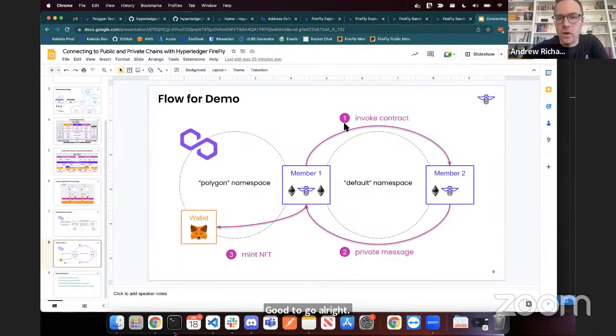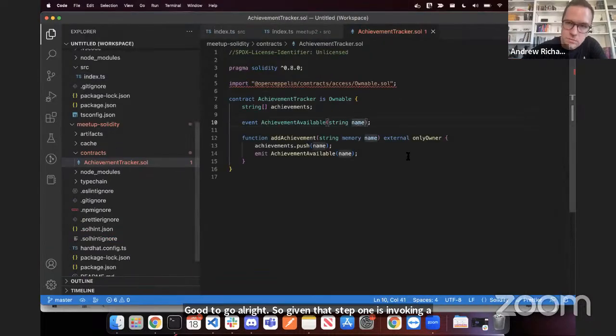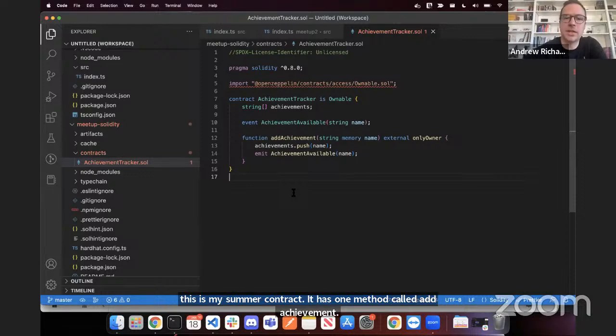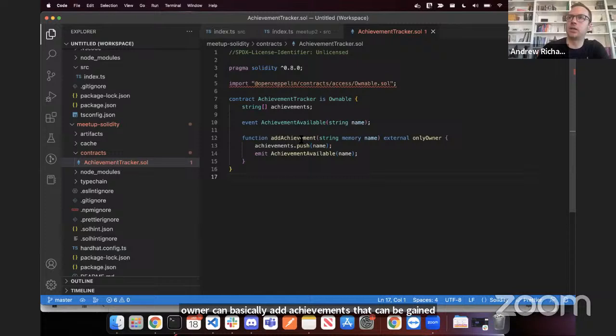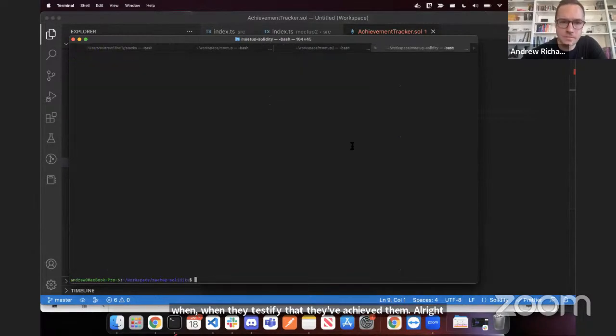Given that step one is invoking a smart contract, I'm going to start with a smart contract. For the purposes of the demo, I have written a very, very simple achievement tracker smart contract in Solidity. It has one method called add achievement. Whatever member of the network is designated as the owner can add achievements that can be gained in this network, and then other members of the network can claim them when they testify that they've achieved them. All right, so I'm going to start with this smart contract.